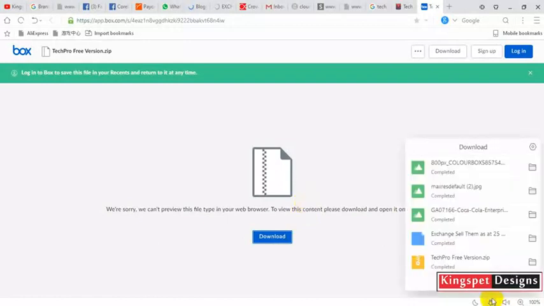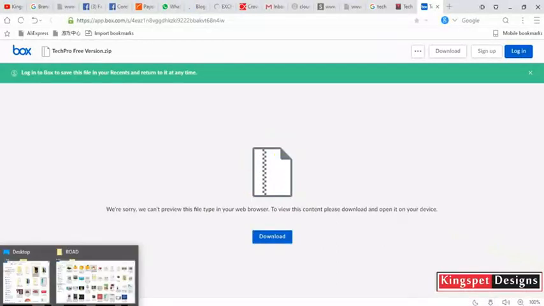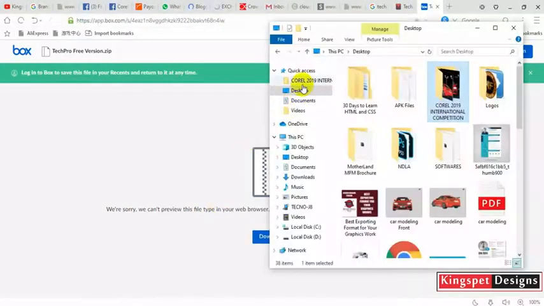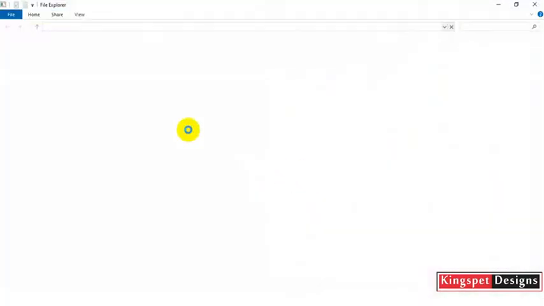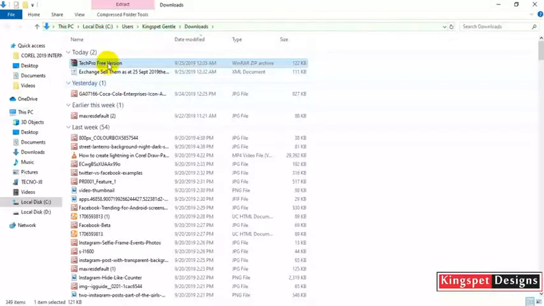Okay, that's complete. Next, I'm going to go to the folder where I have it. It's going to come as a zip file. If you check, it's actually going to come as a zip file. Let me go to my downloads. Okay, opening up. You can see it came as a zip file.